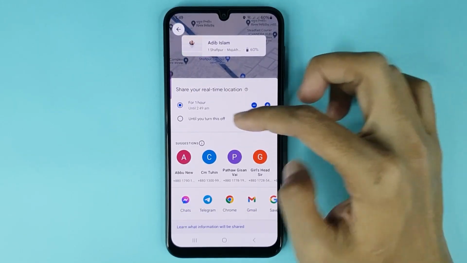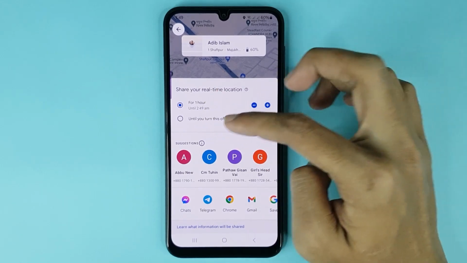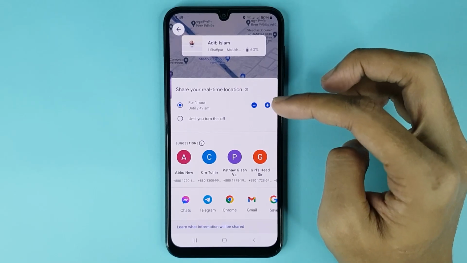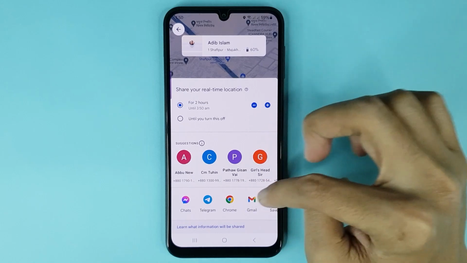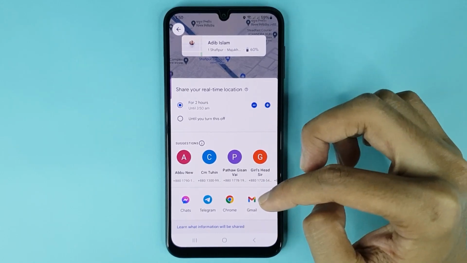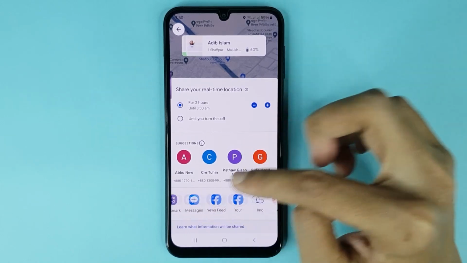You can see two options here, for 1 hour and until you turn this off, and you can set any option as you want. If you share your location for 2 hours, then you can customize the time from here. Now from here you can share your location anywhere by sending a link. If you want to share your location on WhatsApp, just find WhatsApp from here.